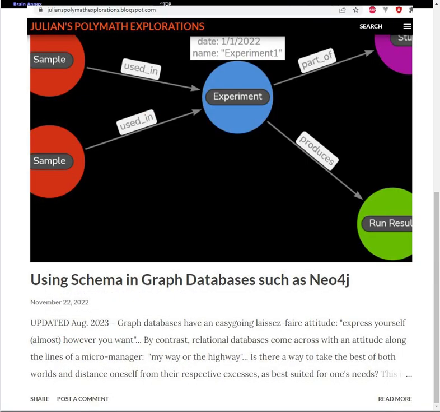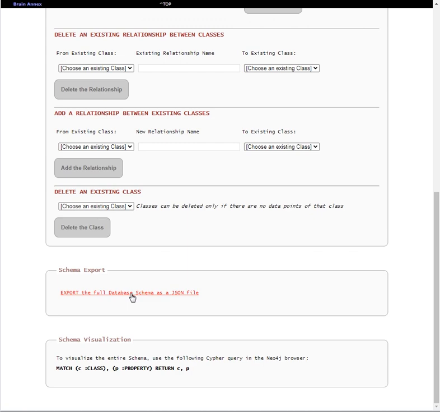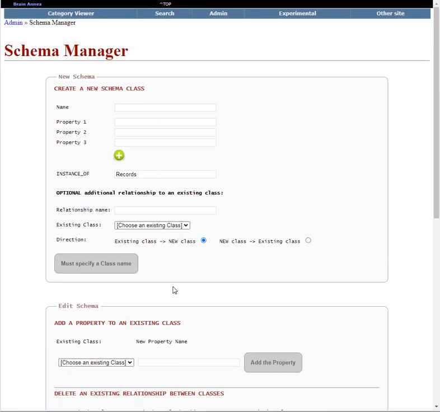There's an article about schemas. I'll post a link to that article I wrote. There's a function to export that schema, not the actual data, but the schema, as a JSON file. I won't talk in great detail about any function. I just want to give this update and have a quick walkthrough.